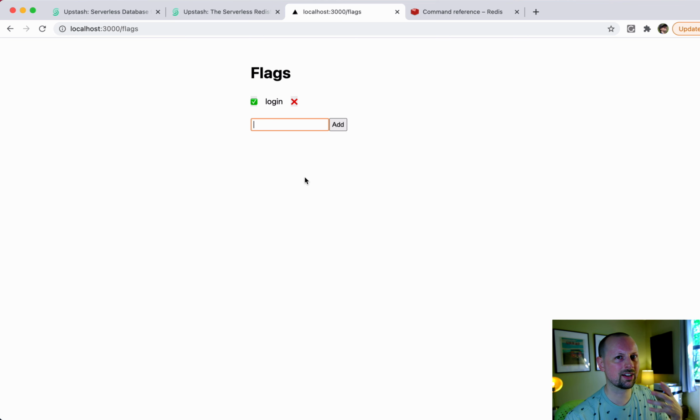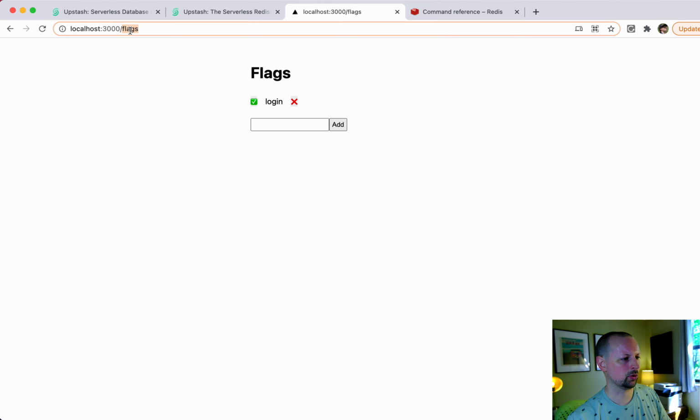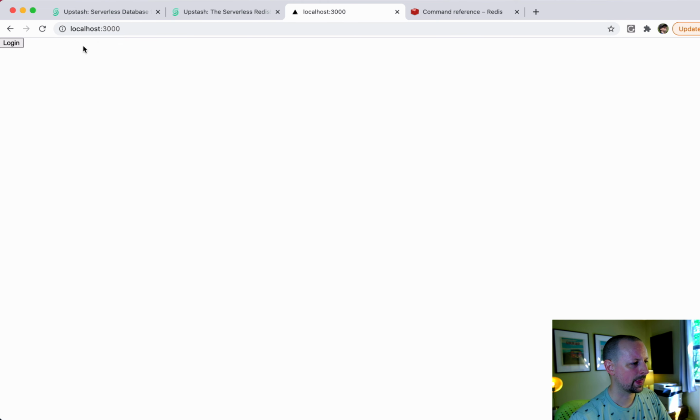What I want to do is create a custom hook that will check whether or not the login is enabled. So if we go to the home page, it's got this login button, but maybe I want to disable it. For whatever reason, our login's down. Let's disable it.